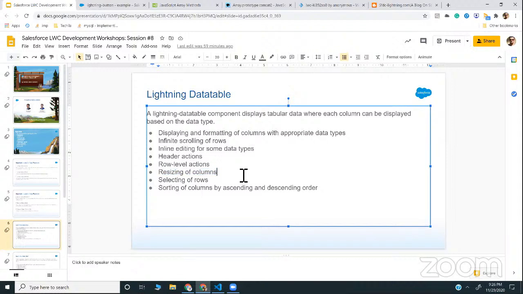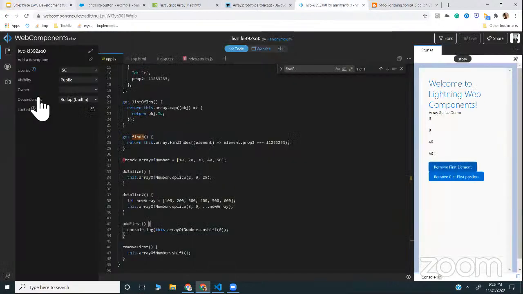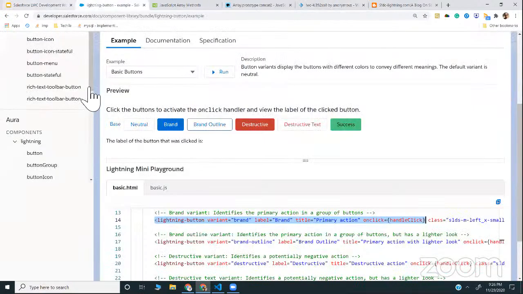Then resizing of columns. The column width we can resize by dragging the column icon, and we can also select the rows, and for sorting, we can sort the rows based on some conditions. So let's see one simple example of Lightning data table.